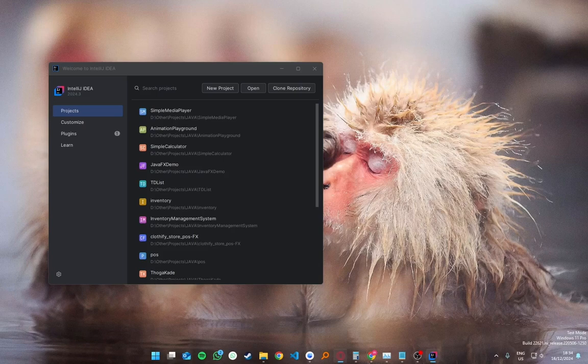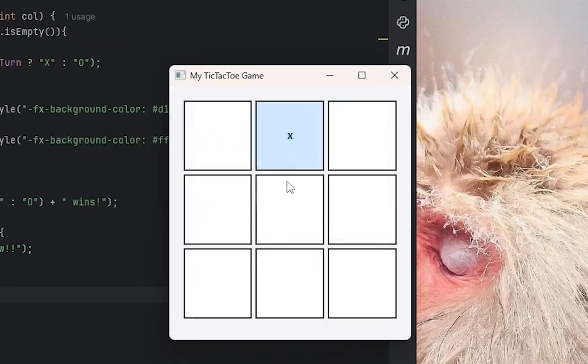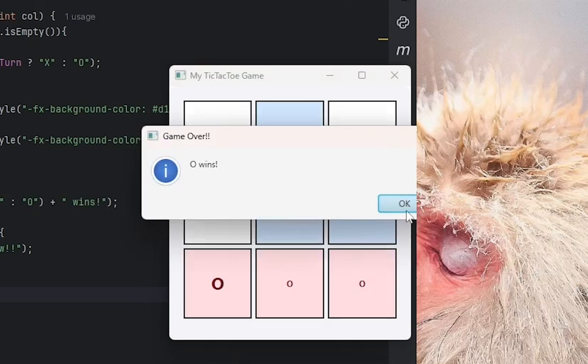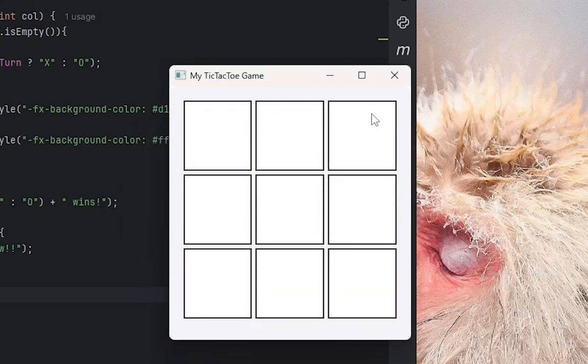In today's video, we are going to be diving into Tic-Tac-Toe, but not just any Tic-Tac-Toe game. We are building it using JavaFX, and we are going to make it interactive, responsive, and visually appealing. So whether you're a beginner looking to sharpen your JavaFX skills, this project will give you hands-on experience building a fully functional game with a sleek user interface.